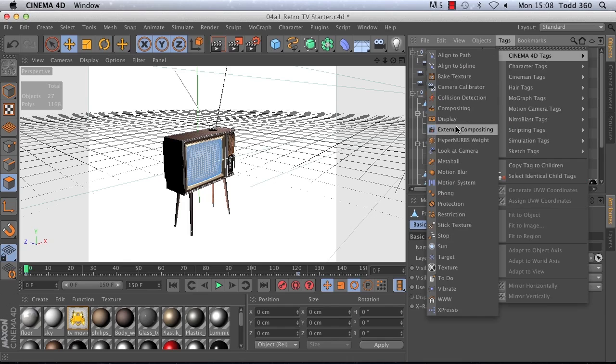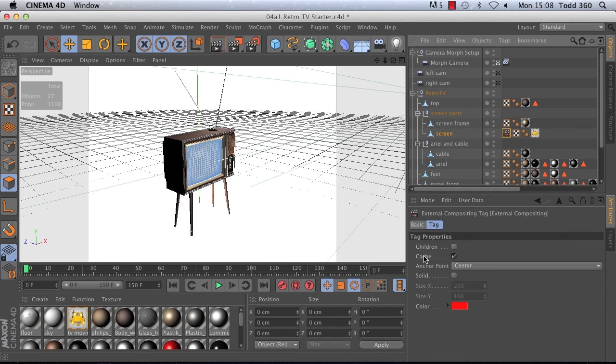So the tag I'm going to use is called external compositing tag. And this is really cool because it generates solids that I can use in After Effects, and it gives me positioning data. So I'll just grab the model tool, and I can see that this solid, the actual 3D screen, is 100 by 74.